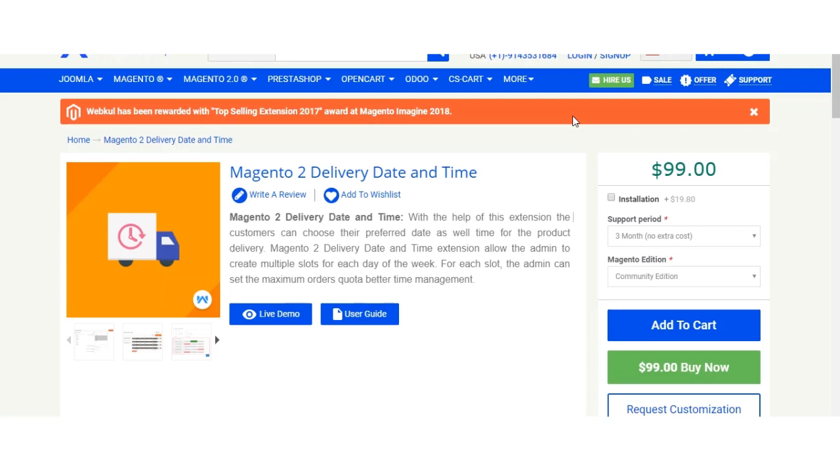So in today's video tutorial, we'll be going to the admin backend panel of this extension, and we'll be seeing what different configuration settings are there for this extension to work properly. And after that, we'll be taking you to the front end of this extension, and we'll be showing you how this extension works at the web store front end. But before that, we'll just go to the admin backend panel and log in to configure the extension settings.